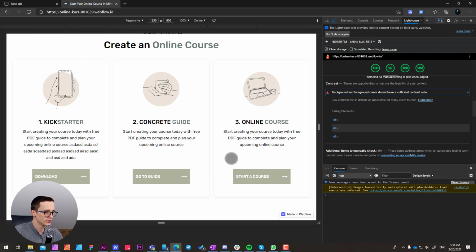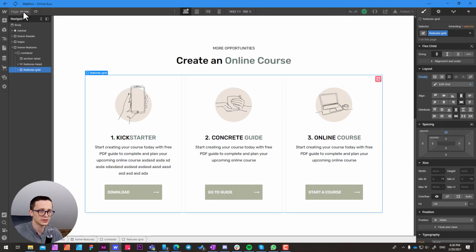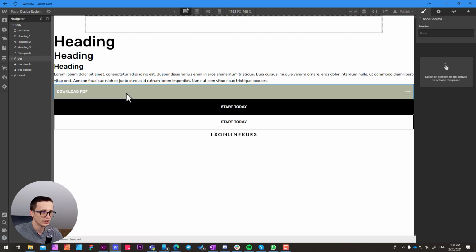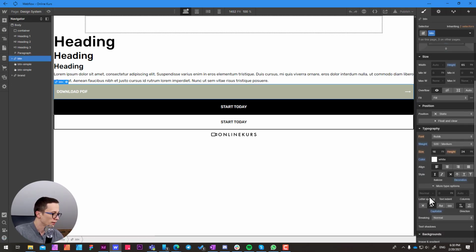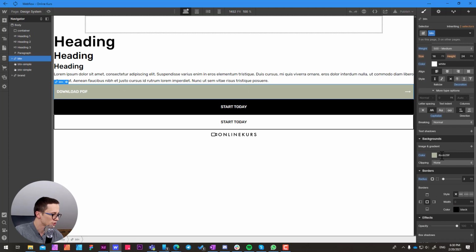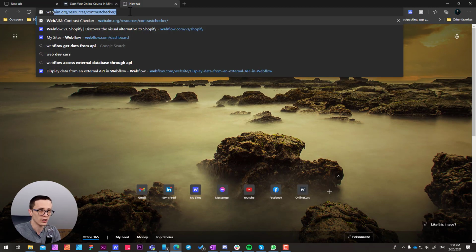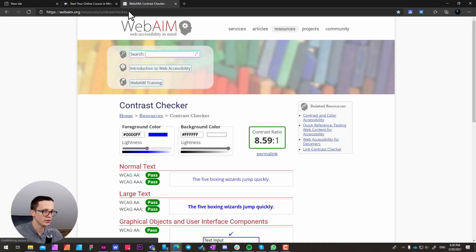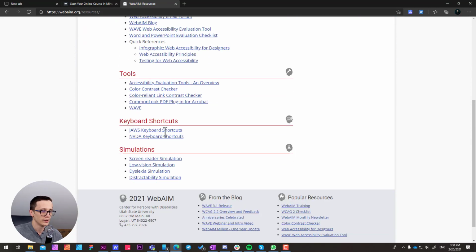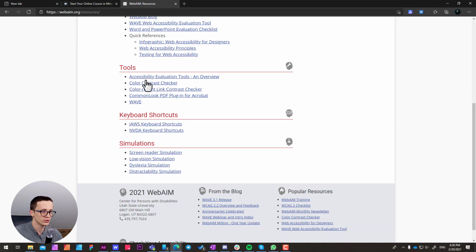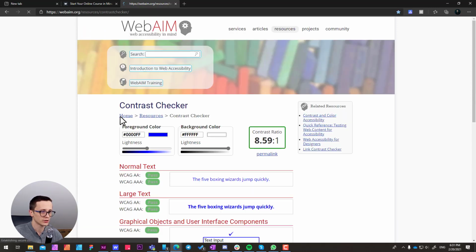So what we're gonna do is go back to our Webflow, and remember we've created a design system. So let's go to our design system. Let's click on our button right here, and let's copy the hex code. Yeah, so with the hex code copied, let's go back to our browser and fire up our WebAIM contrast checker tool. It's right here, and if you can't find it, just go to resources, and then right here where it says tools, you can see color contrast checker. So let's click on this one.